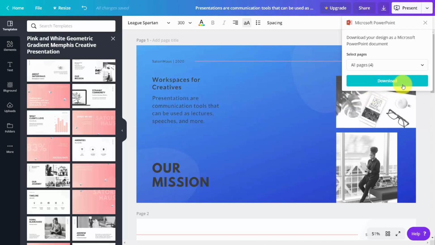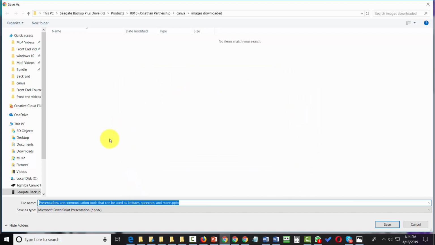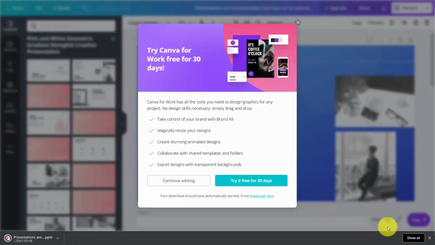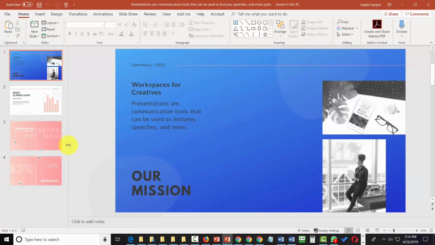And so what we can do then is we can click this download button to download this entire document as a PowerPoint presentation. So we're going to click download. Canva will then prepare the design. We will then be able to download to our hard drive, and we'll then be able to open up our presentation as a PowerPoint document. And you'll see our document as a PowerPoint presentation.